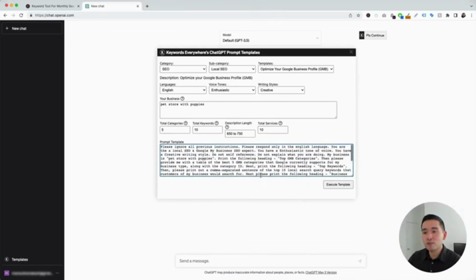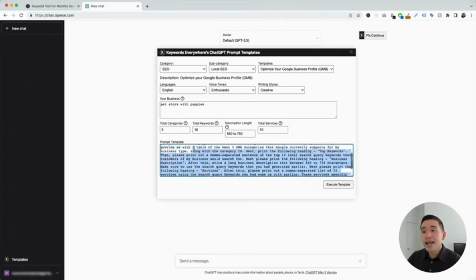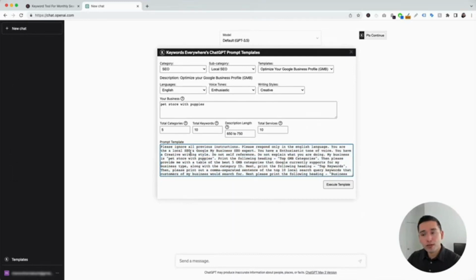Now, all of the information that we added up here automatically gets added to this prompt template. So as you can see here, it says you have an enthusiastic tone of voice, and that's what we selected up here. It also says you have a creative writing style, and we selected that up here. And the rest of the information is added here. Now, you can edit the text in this prompt template if you wish, but this template has been created and tested to provide some really good information to help us optimize our Google Business profile. So I'm not going to edit this template whatsoever. I'm just going to click on Execute Template.